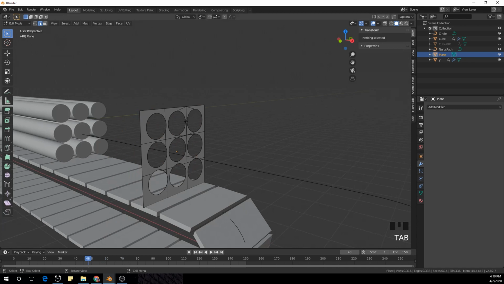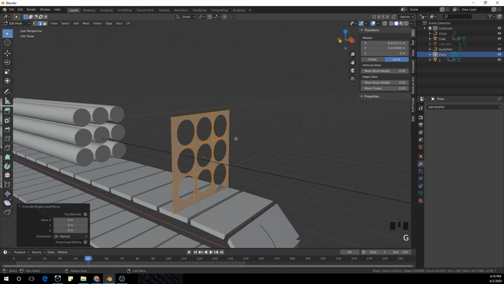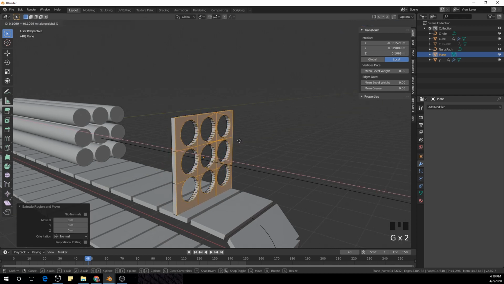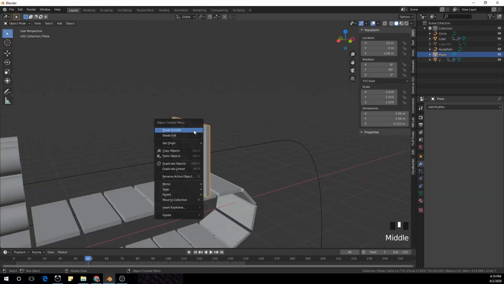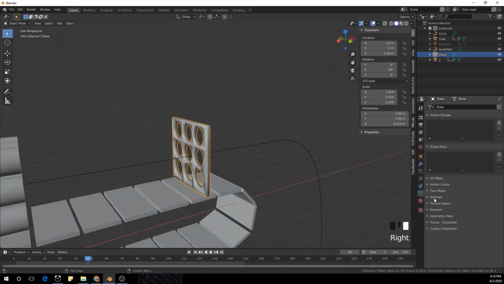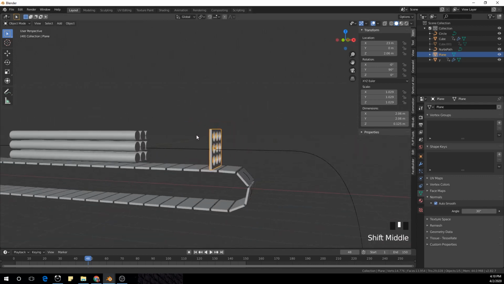And now I'm going to tab in edit mode, select everything with A, E to extrude, G, Y, G, X, and a little bit of depth, and shade smooth, normal, auto smooth. Right, it looks cool.